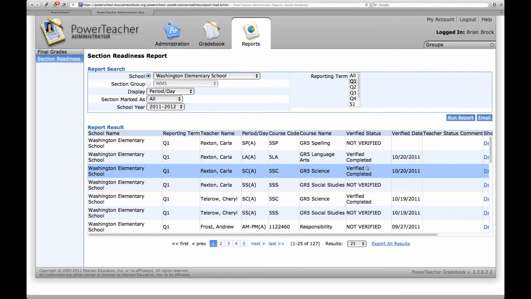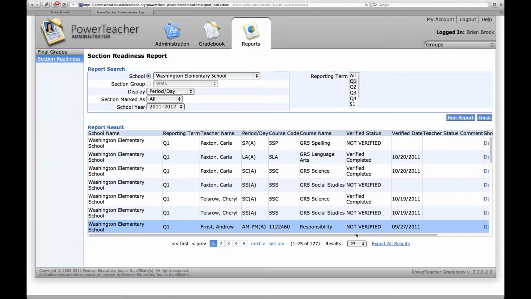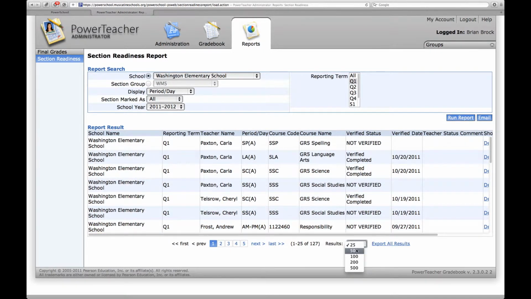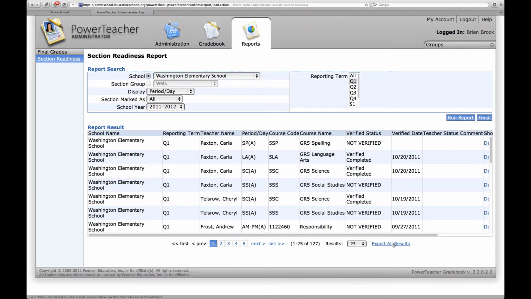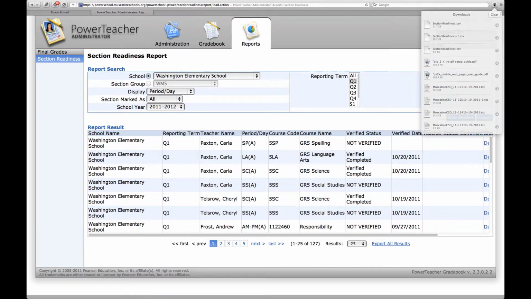Now you can browse this information right here. There's nothing wrong with doing that. You can tell it to display 25 or 50 or more results on a single page. What I like to do is just click this Export All Results link here, and what that does is it downloads a text file to your computer, and it happens to be a comma separated values file.